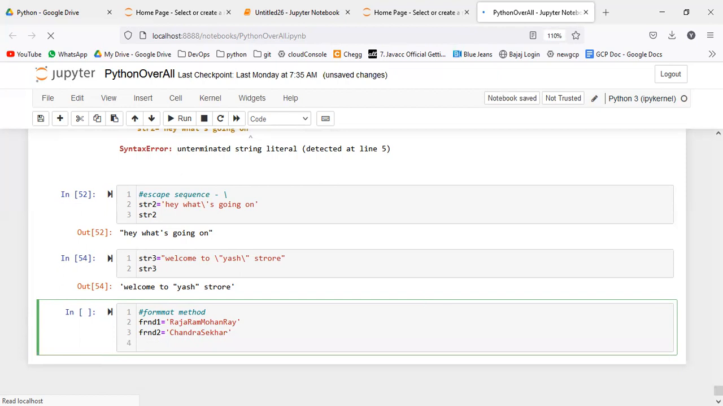What I will do here is print something. Using the quotes, I'm mentioning curly braces, and then "are the best friends." If curly braces are very new to you, don't worry. In the end I will say dot format, and then mention friend1, comma, friend2. So this value will come in the first curly braces and this value will come into the second curly braces.